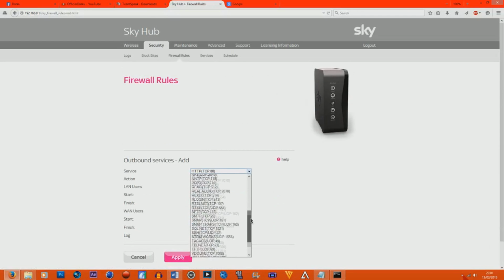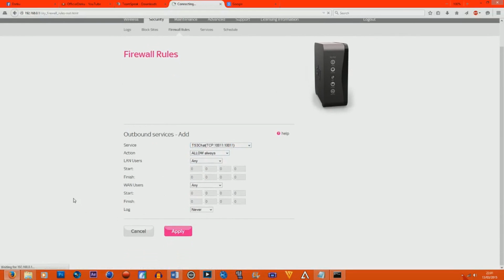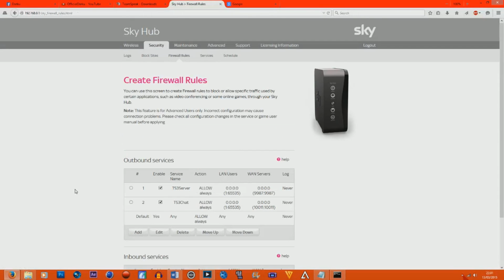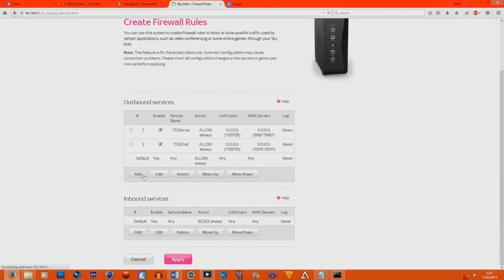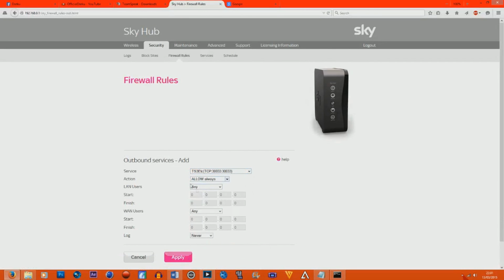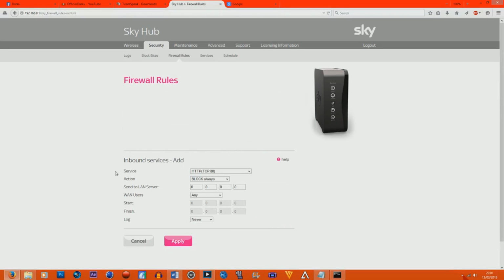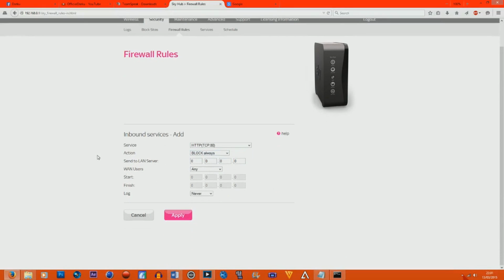This is where I said it's getting complicated. Okay, so second one, we're going to add the chat. Always allow, any, never. Okay, add another one. We're going to scroll to the bottom, etc. Always allow, any, never. This is where it gets stupid. Okay, so inbound services. This is where it gets a bit stupid.